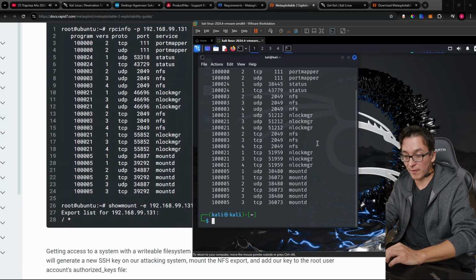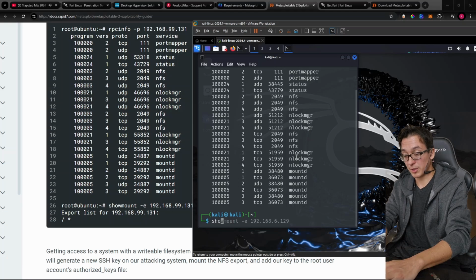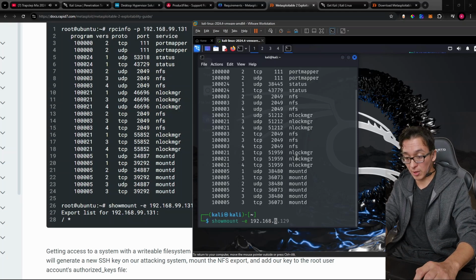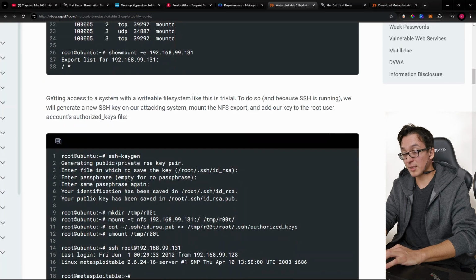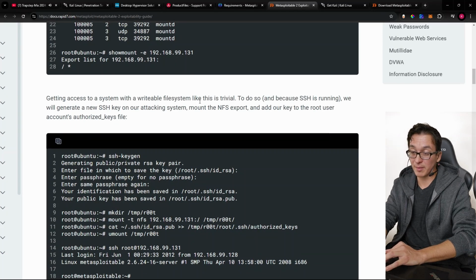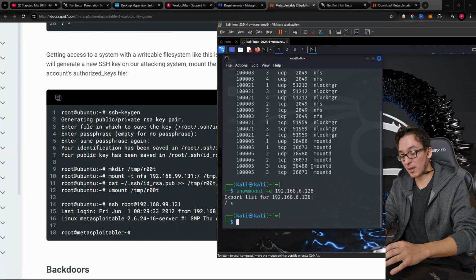So now that we've identified this vector, we can see what file system is mounted to it. So let's showmount -e to the target. And here we have verified that Metasploitable does in fact have the root of the file system exported. So getting access to a system with a writable file system like this is trivial. To do so, and because SSH is running, we will generate a new SSH key on our attacking system, mount the file system export, and add our key to the root user account authorized keys file. So let's run through it.